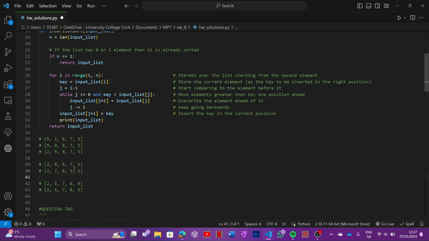Yeah. 5 is less than 9, so that's correct. So we're going to copy 9 over here. So it would look like 2, 7, 8, 9, 9. And then we say j minus equal to 1. So now we're checking this index, and we start again. So we say, okay, are we checking a real index? Yes, we are. Is 5 less than 8? Yes, it is. So now we copy 8 into this index. So it would look like 2, 7, 8, 8, 9.